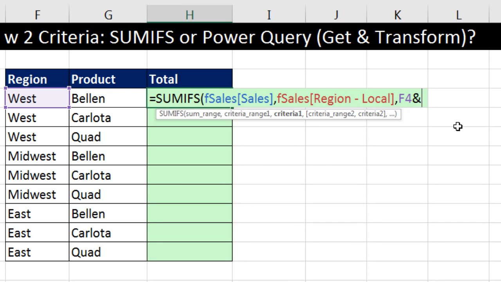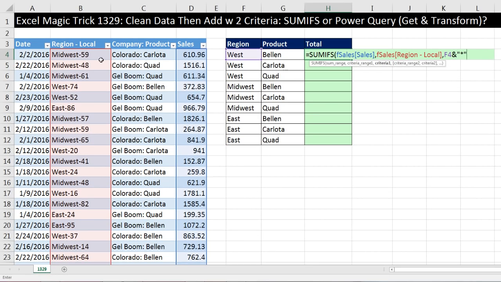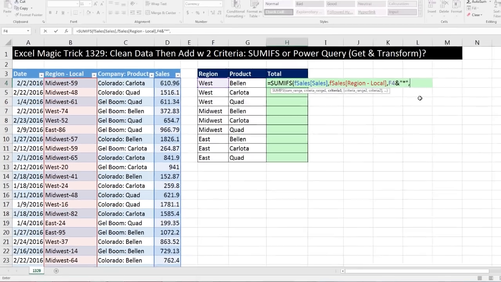Then I'm going to join it to, using the ampersand, a wildcard that says 0 or more characters. In double quotes, I put the wildcard, asterisk, and then end double quote. Now, what that criteria says is that it will find anything that starts with W-E-S-T. And that's convenient because notice there's a West-74, West-52, and so on, comma.